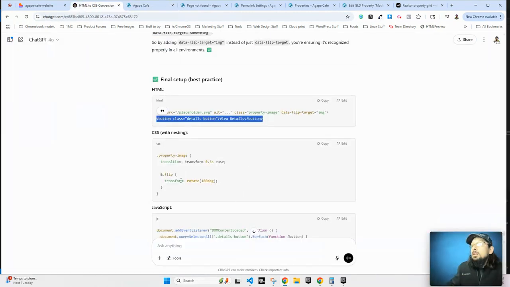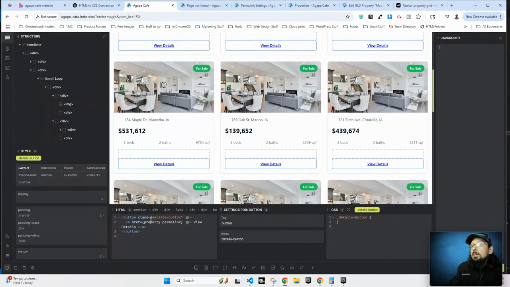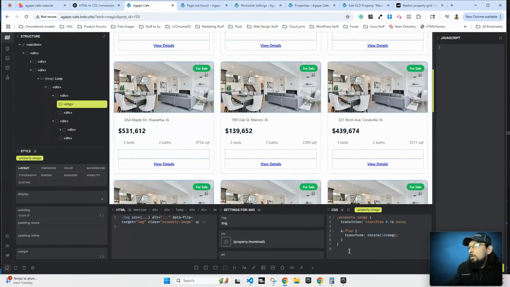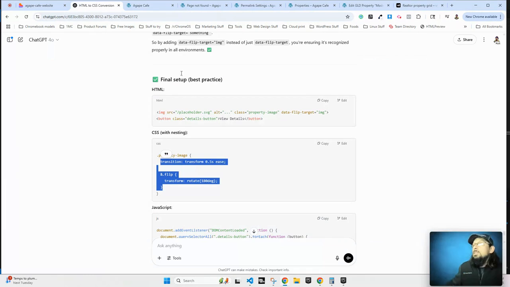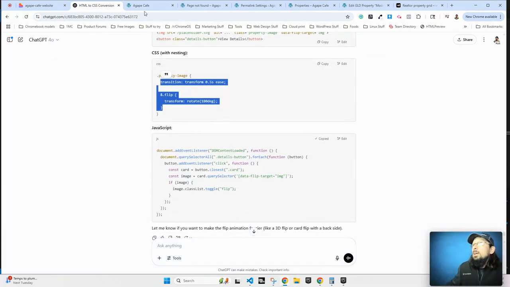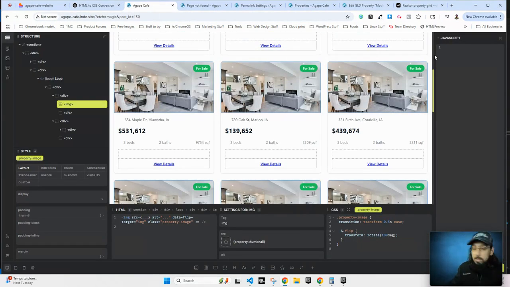And then it gave me a little bit of CSS. And so I will copy this and it's probably already in there. So if I click on property image, yep, it's already in there. So pretend it wasn't there and I'll paste it in, bam. And then it gave me the JavaScript, of course. So I'll grab that. Up here is the JavaScript box, paste that.